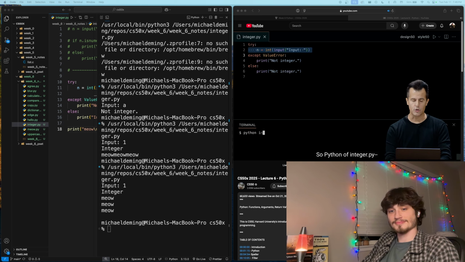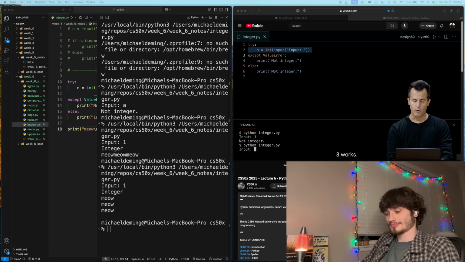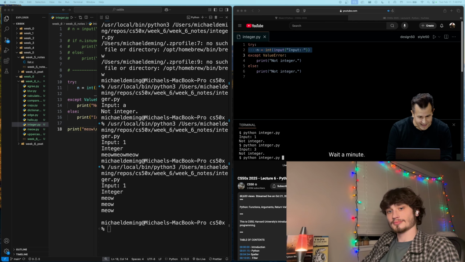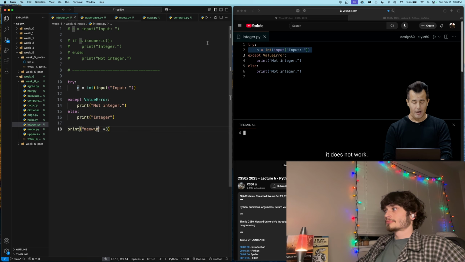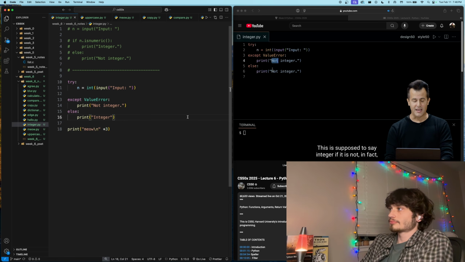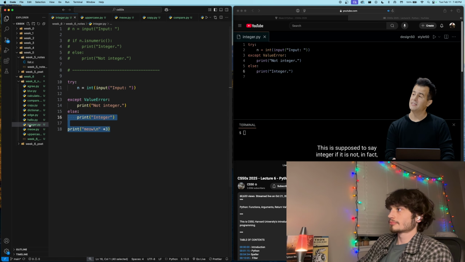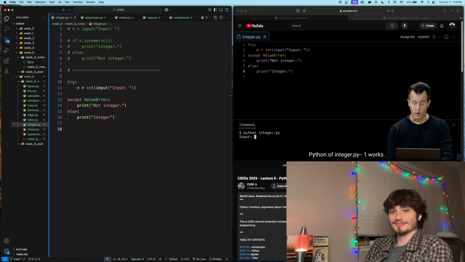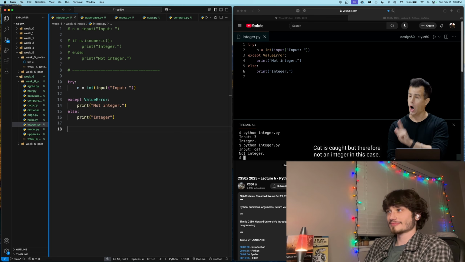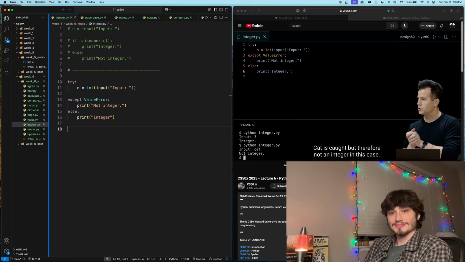So python of integer.py, 1 works. 3 works. Oh, wait a minute. Oh, wait. That's completely illogical. It does not work. This is supposed to say integer if it is not, in fact, an exception. Sorry, user error. Python of integer.py, 1 works. 3 works. Cat is caught, and therefore not an integer in this case.